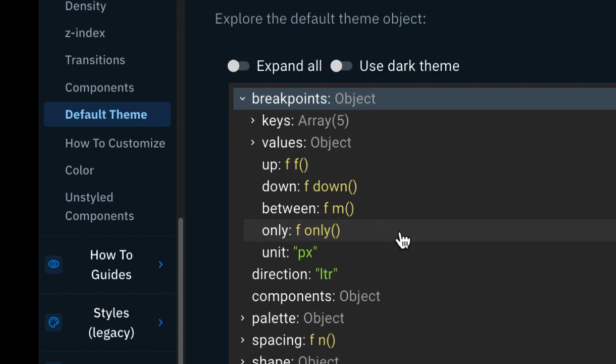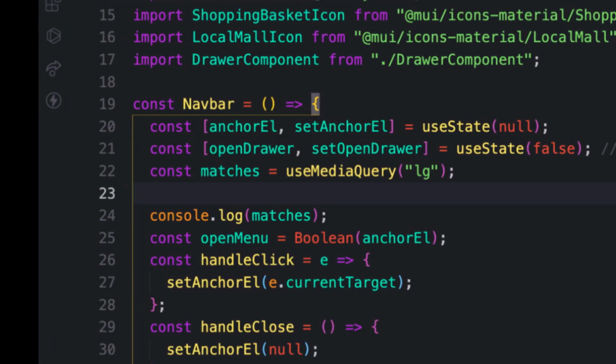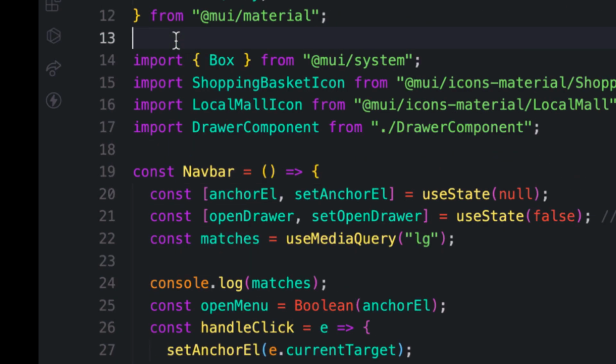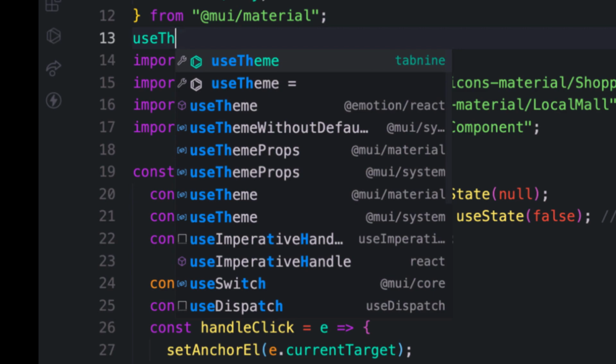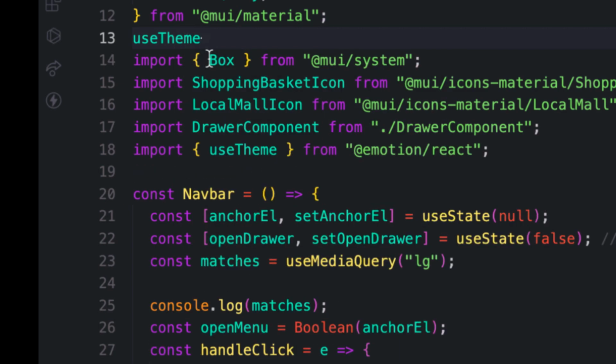What we want is to have access to the theme inside our component so that we can have access to this breakpoint function, right? It's pretty easy to use. We also want useTheme from Material UI. So let's also require useTheme here, or is it useTheme? Yes. This one is going to help us have an instance of the theme that we need inside our project.